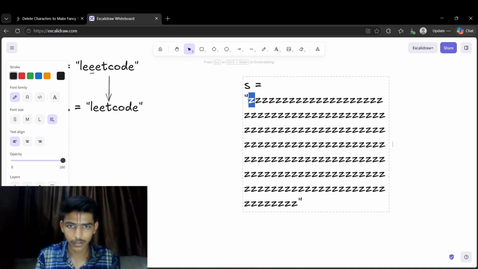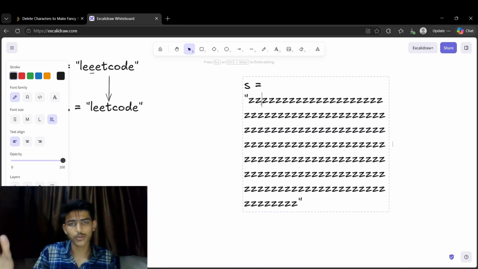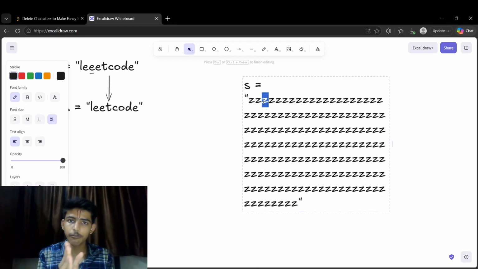For this character, the if will not run because n will be 0, the answer size will be 0, so it will be directly added. For the next character, n will be equal to 1, so also the if condition will not run. For this character, sorry, the n will be equal to 2, so the if condition will run. And there it will check if the current character is equal to answer of n minus 1. Now n is 2 here, so answer of 2 minus 1, answer of 1, which is the second character. So are both of them equal or not? Yes, it is equal.